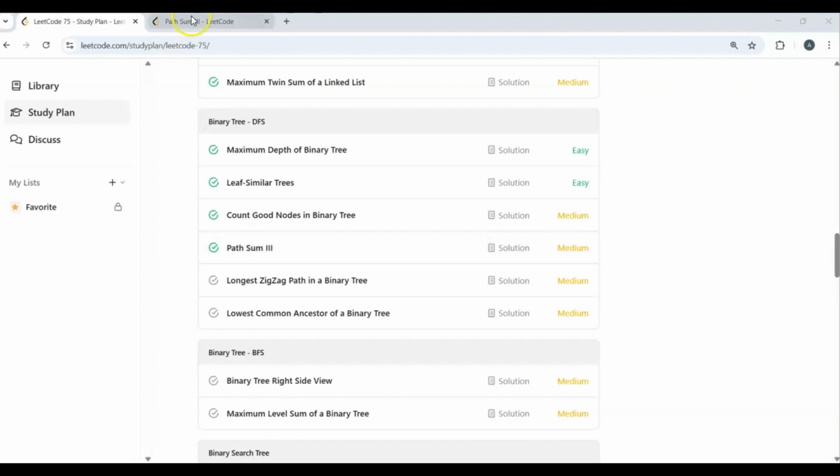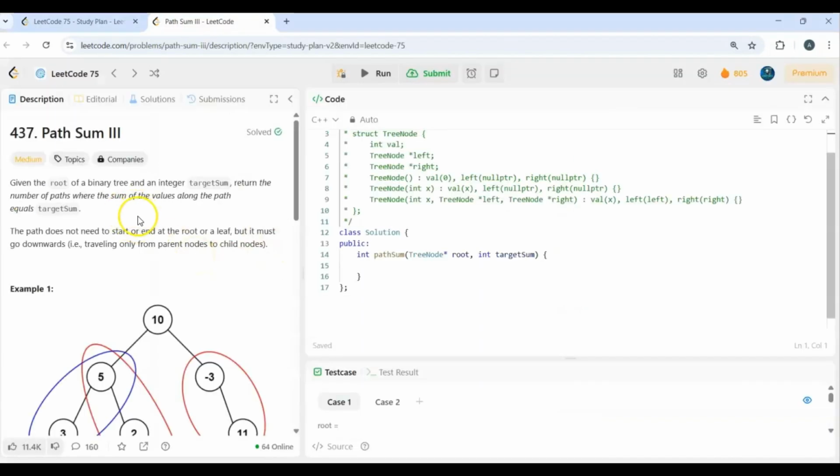So let's get started. The problem statement says, given the root of a binary tree and an integer target sum, return the number of paths where the sum of the values along the path equals target sum. The path does not need to start or end at the root or a leaf, but it must go downwards. That is, traveling only from parent nodes to child nodes.